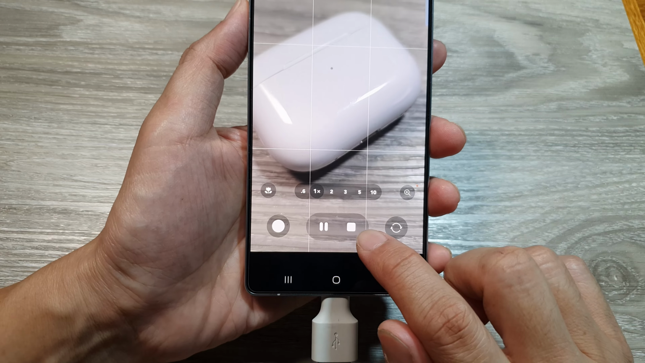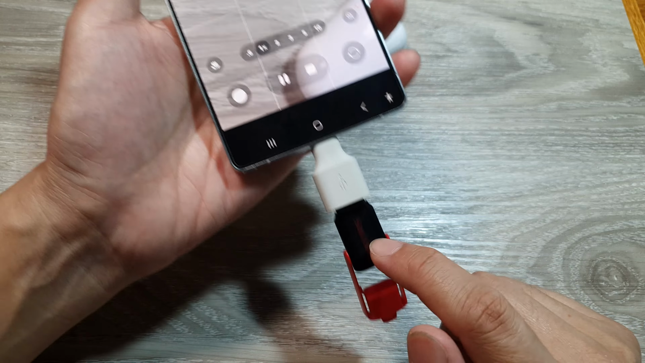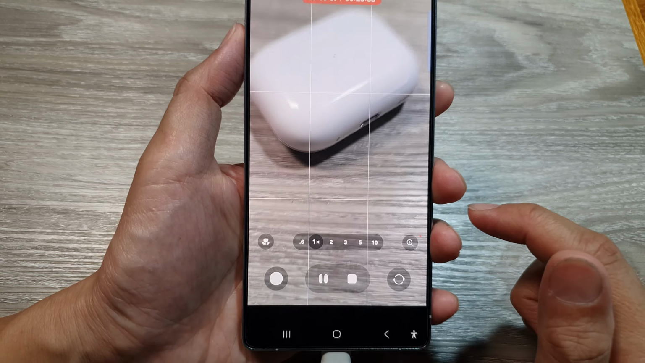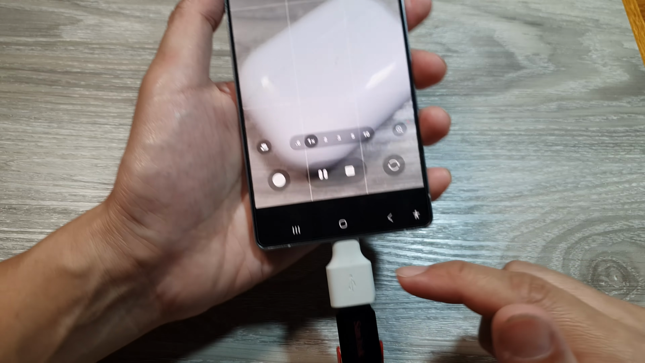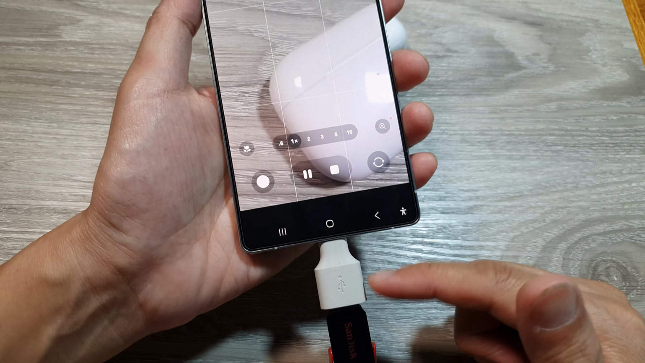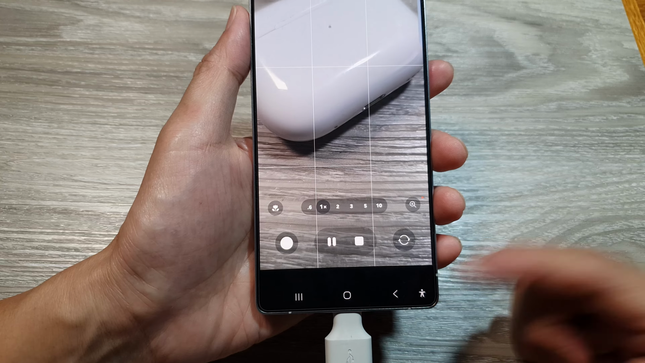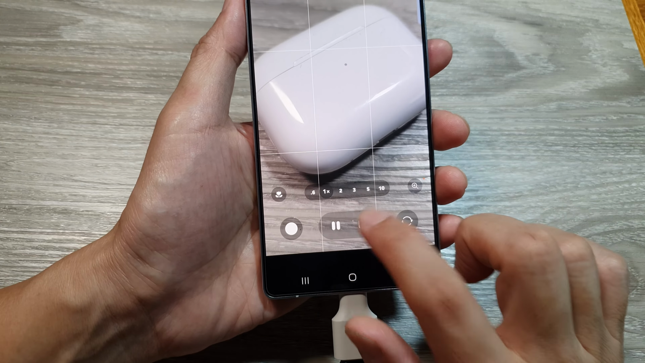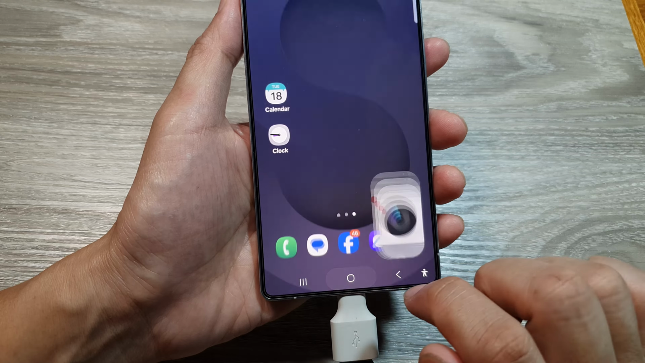After that, you can start to record your video. Once you stop the video recording, it will be automatically saved to your USB drive or the external drive. So whatever it is, it can be a micro SD card, it can be a USB drive, or whatever your storage format is, it will save to the external storage. So here I will tap on the stop button, then tap on home.